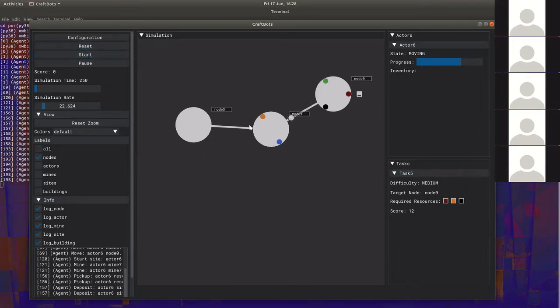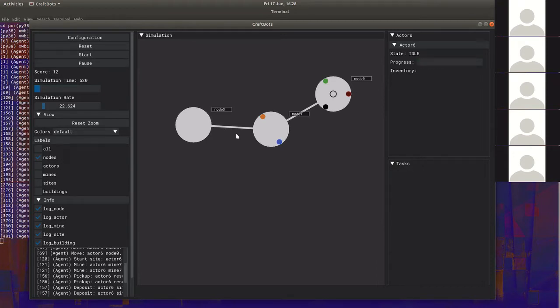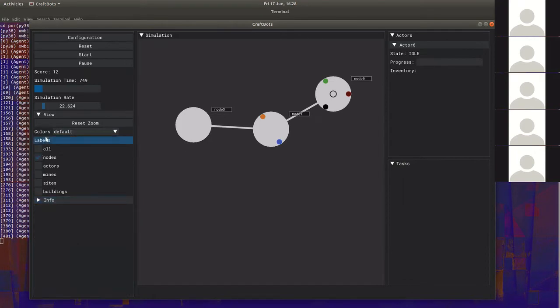And now it needs to move away to get this orange resource. So it'll dig here. An orange resource will appear briefly. It picks it up. It's in the inventory. And then it deposits it. Now it's constructing the building. And when that's complete, you'll see that the score appears up here. A few other things on the interface is you can toggle on or off the various log info here. It's also saved to a file. And you can turn on or off labels.